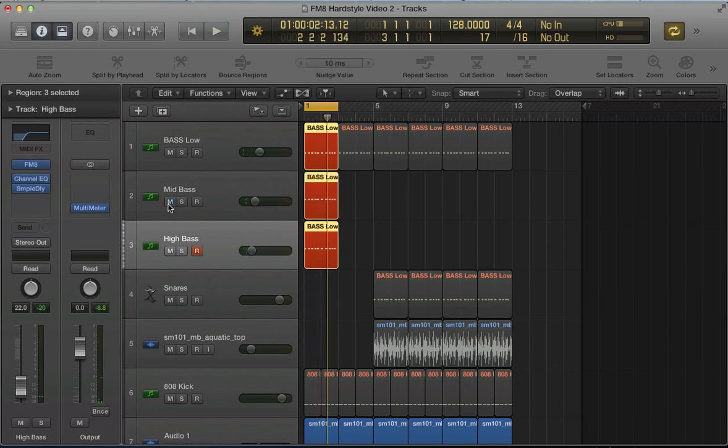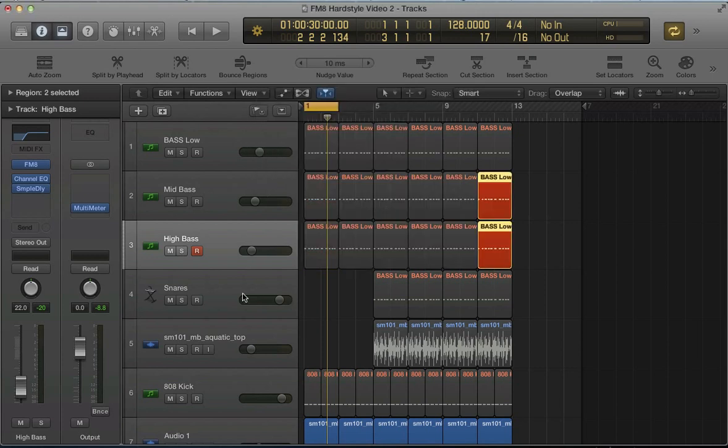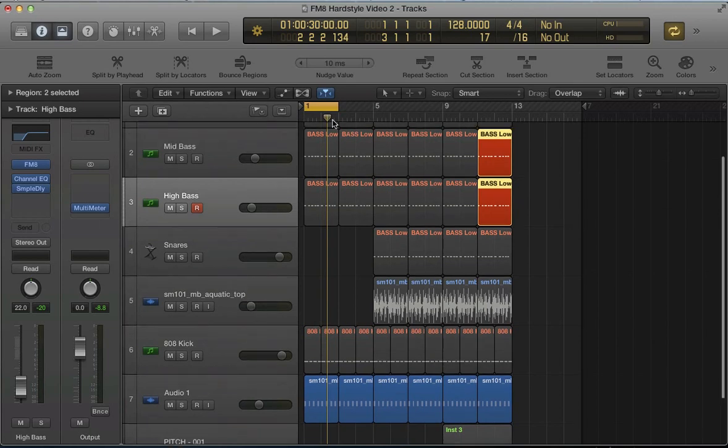So we can hear, if we mute and unmute those mid and high basses, that they're just helping the sound fill out a bit. So we can duplicate these over. And then start looking at some bus processing for these bass sounds.